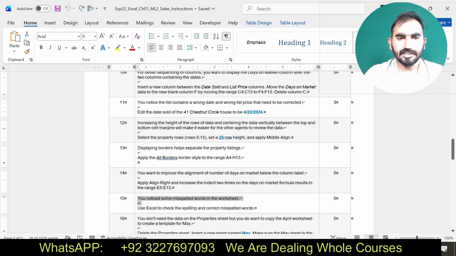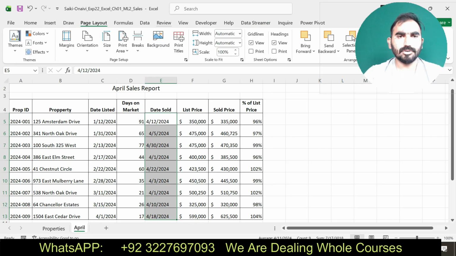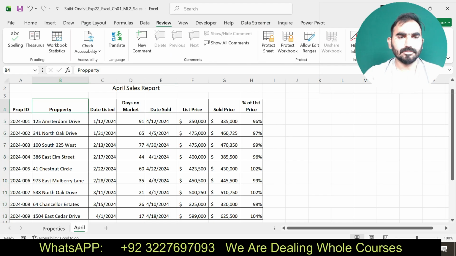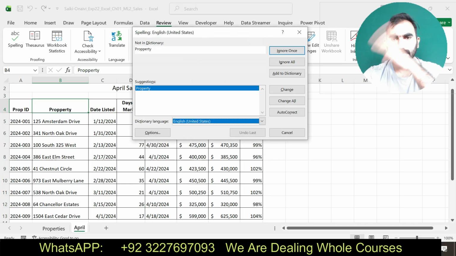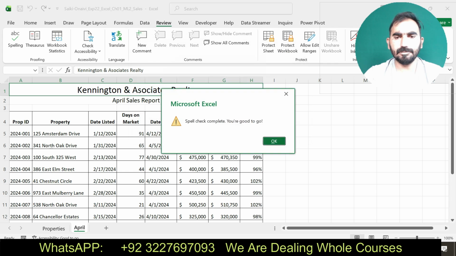Step number 15. Use Excel to check the spelling and correct the misspelled word. Okay. In the review tab, you can see here. Okay. Change all and okay. Close this tab.